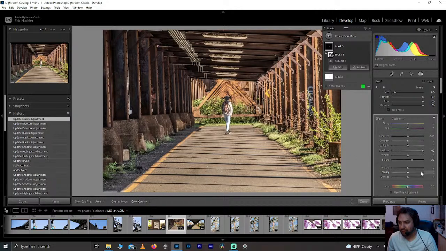Clarity, maybe. Texture probably is the way to go on this one. Get that texture on them. Yeah, give them a little more. If I dehaze them, they get a little darker. The shadows get a little darker. Let's leave that as is.